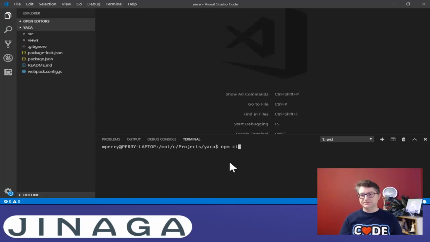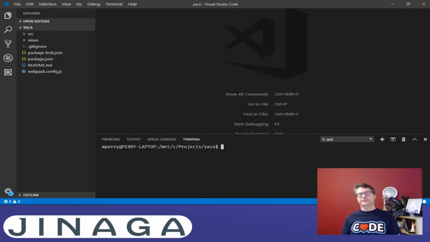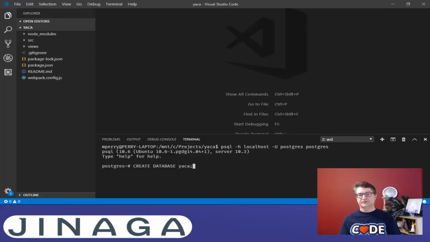And I'm going to do my npm CI, which is the fast version of install. Then in another window, I need to create my Yaka database. So I'm going to use psql. The host is localhost. And the user is Postgres. The database I'm going to connect to is Postgres. And then once I'm connected to that database, I will do create database Yaka. There we go. The Yaka database is created.